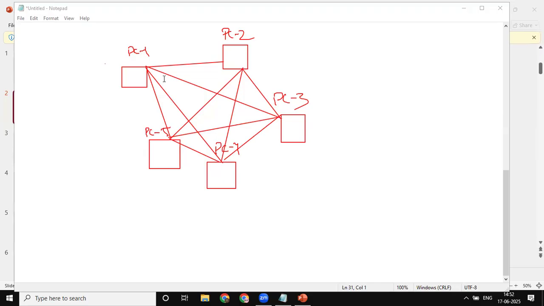What is the advantage of this? See, for example, I'm telling you this link has gone down. This link between PC1 and 2 has gone down for some reason. Might be a technical error or a physical error, whatever it can be. Can I send data from PC1 to PC2 now? Why? I can send the data. Exactly. I can send it to PC5 and this way I can send. Correct. I can send it to PC4 and PC3 and again I can send. So even if a link goes down, I'll still have the connectivity to reach PC2.